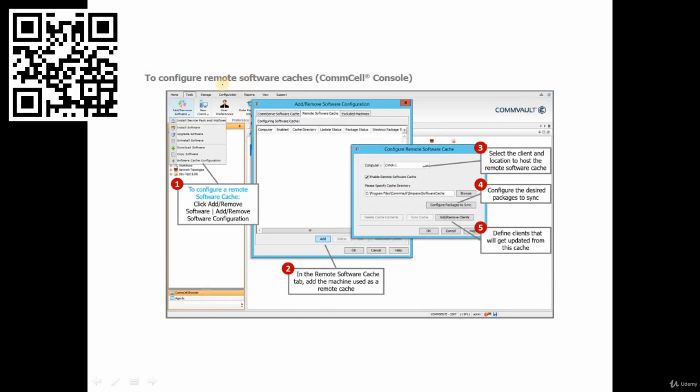And then you can also configure a remote cache. In the same window, same tab, you have an option of a remote cache tab. If you go to that remote cache tab, there you can add the remote cache details where you can mention which client will be acting as a remote cache, and then you can select the location of that and define how the clients can be updated, whether you want them updated on an automatic or a manual basis.